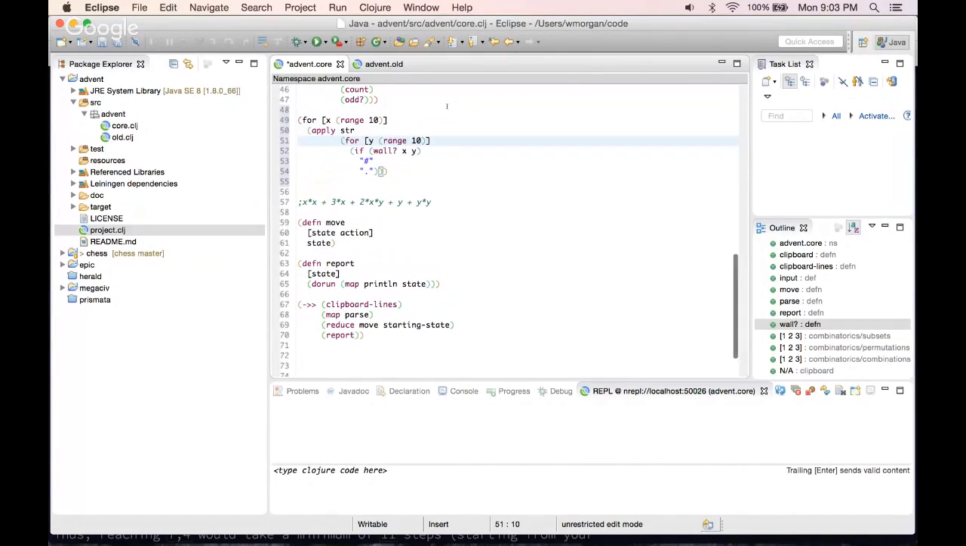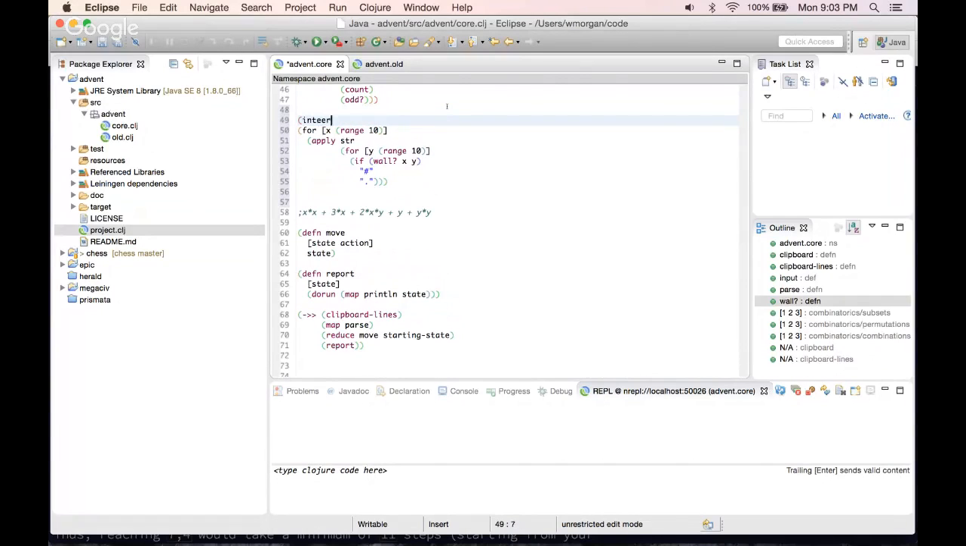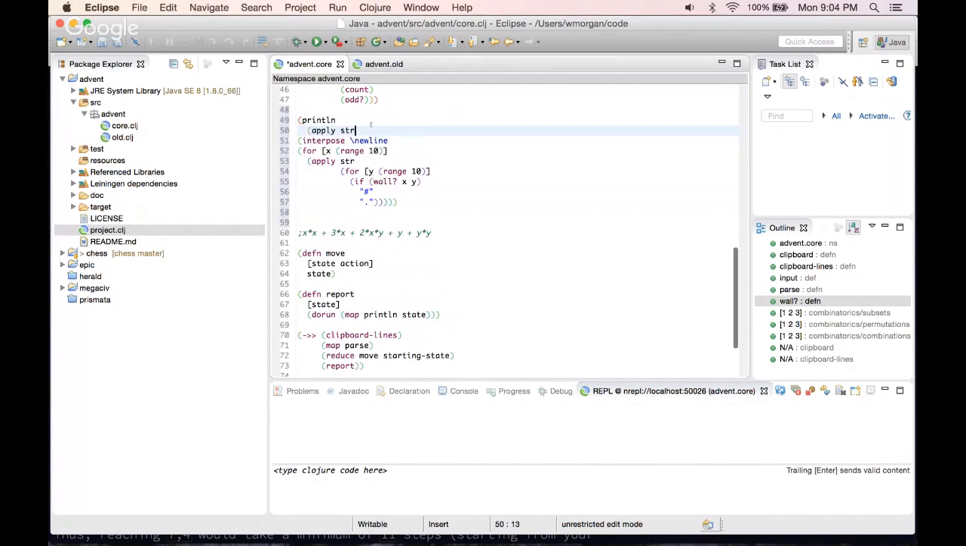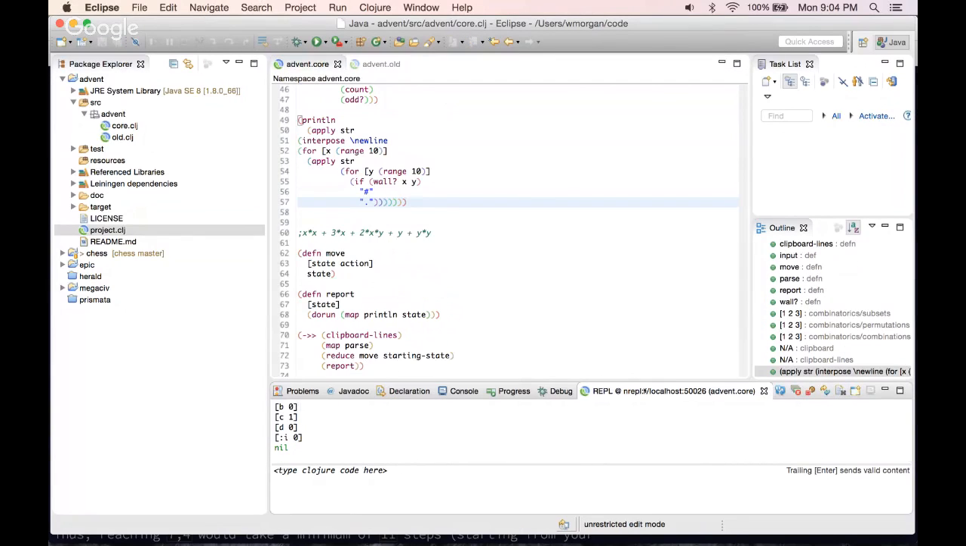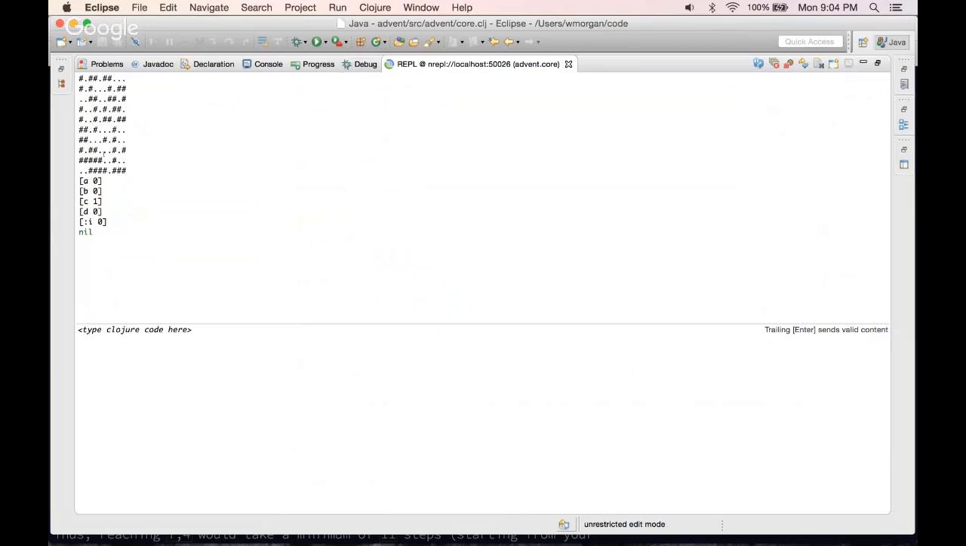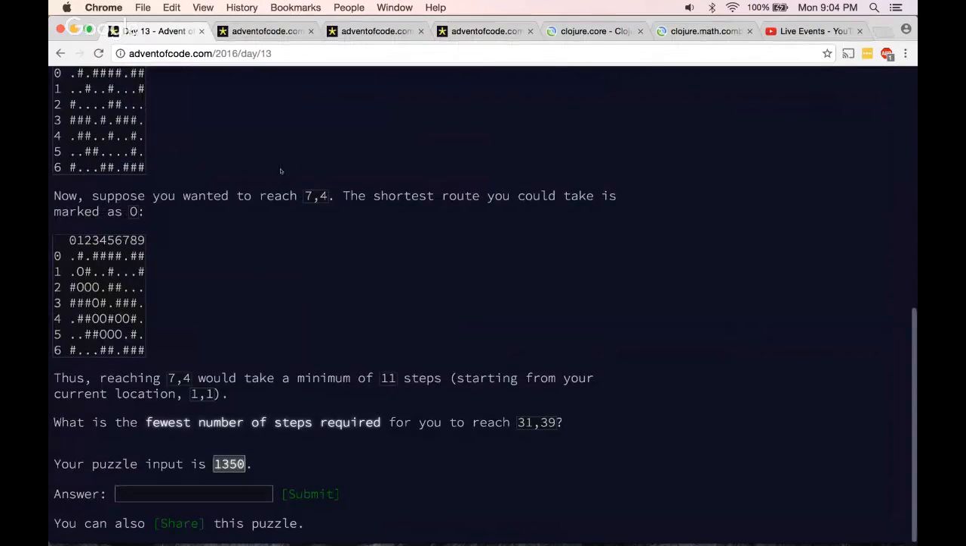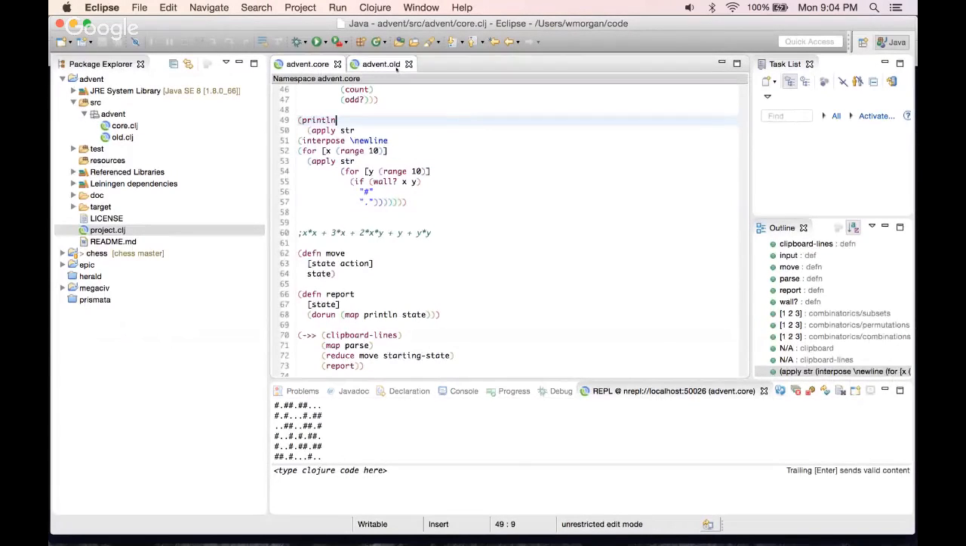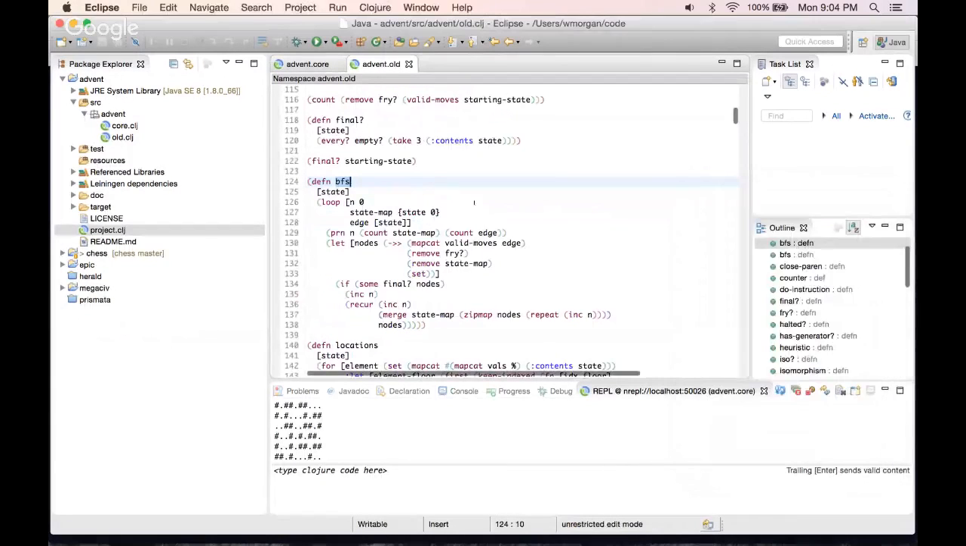Like we can apply a string to this, interpose new line here, and then print the whole thing. We have to apply str. Yeah. All right. So the maze starts out looking like this. Okay. All right, now how do you find the shortest path through a maze? Okay. We could try to repurpose our breadth first search code.